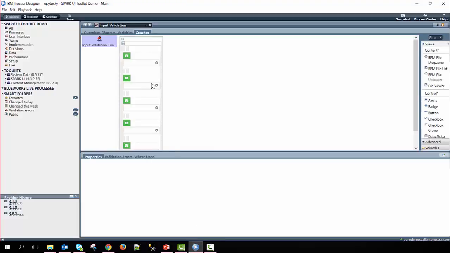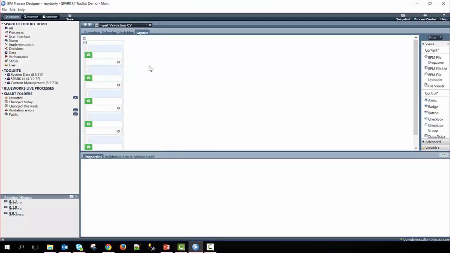Let's go ahead and dive into the coach view now. Within the coach view, you see a well with a nested vertical layout, and inside of the vertical layout we have 5 separate inputs. We have a label, which is an output text. We have the input group control with a text control nested inside of it, and this is repeated 4 other times.